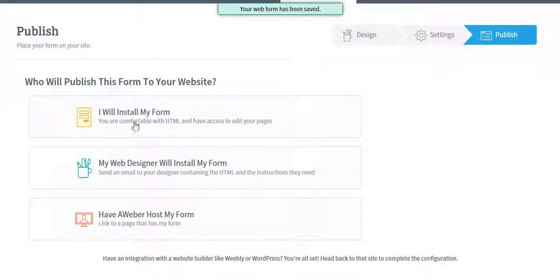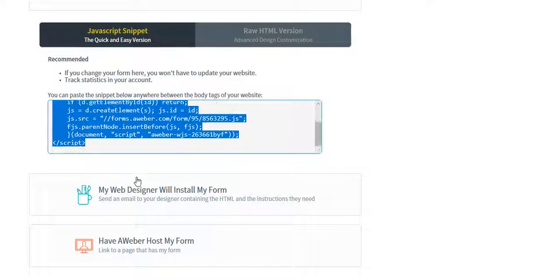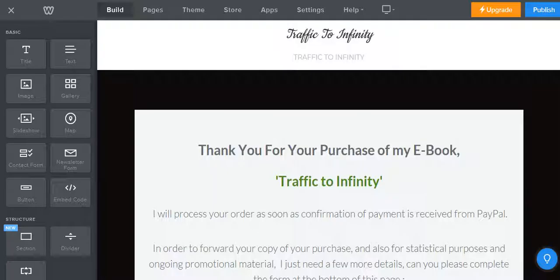Step 3 is how we're going to put this form on your website. Now if you've paid a web designer to set up your website, you'll need to click on this bit here and give the information to your designer so they can install the form. You can have Aweber host the form, or if you are like me and have created your own website, I'm going to install my own form. So we'll click on here to get the HTML code. You simply highlight the whole script and copy it and go to the web page where you want to insert it.